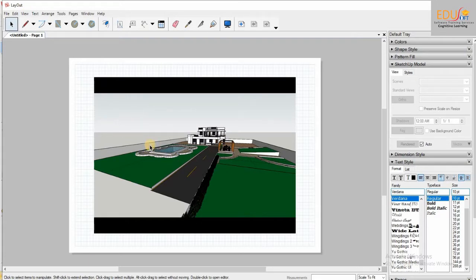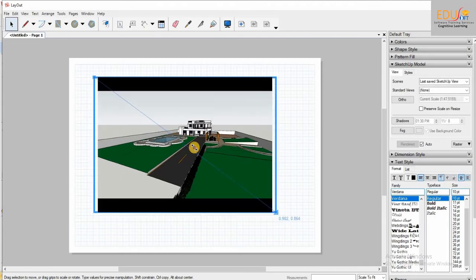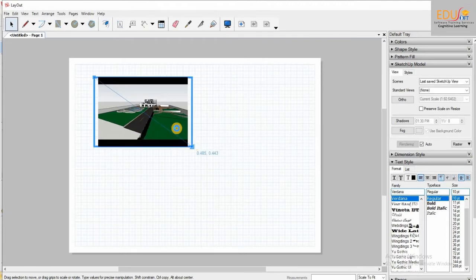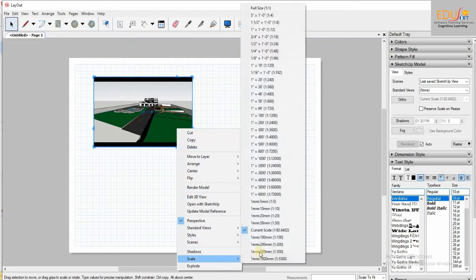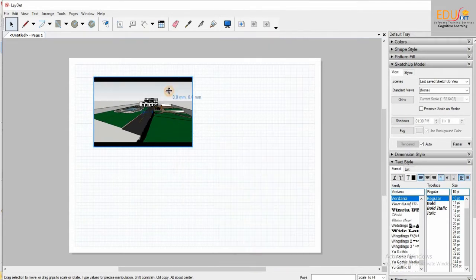First, scale that scene. And create copies. For creating copies, first select the scene, then hold the Ctrl key and drag the mouse for placing remaining scenes to the layout.